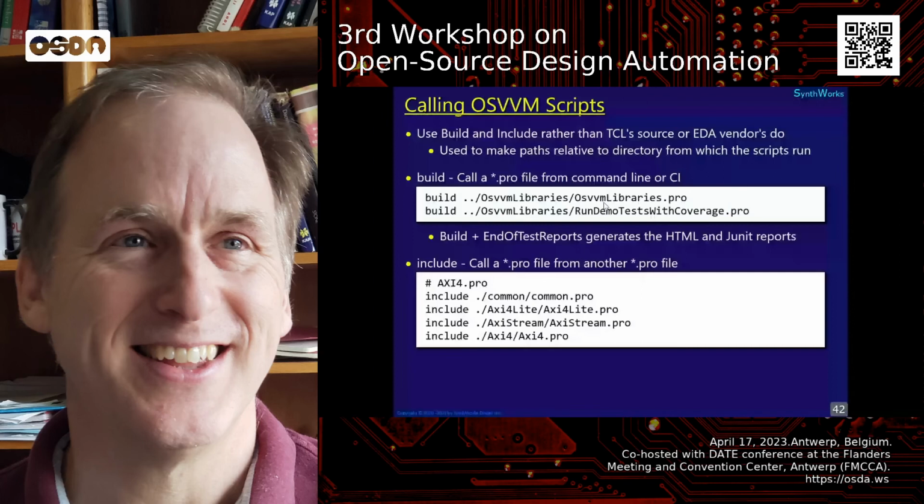We call our scripts using build and include rather than Tcl's source, as EDA vendors do, because this is what allows us, when we specify a path, to make the path relative to the script directory rather than relative to the directory the simulator's running in. That's important because you want to be able to relocate things on a project by project basis.